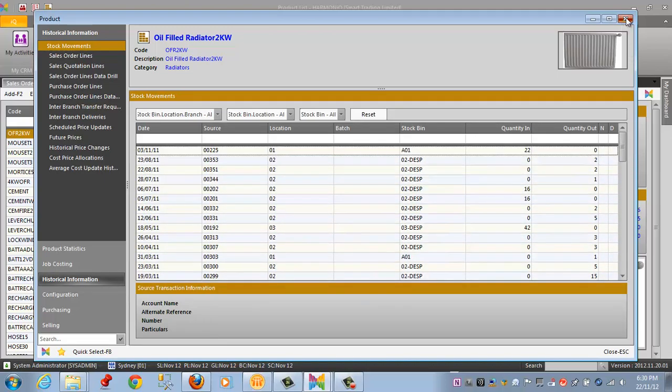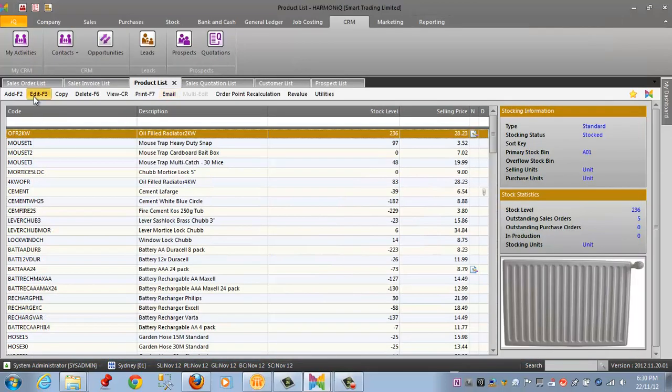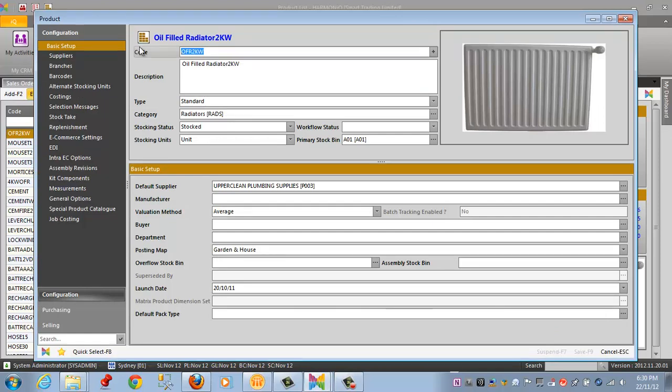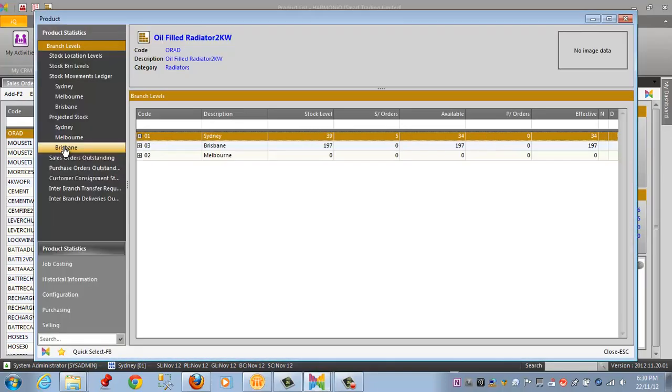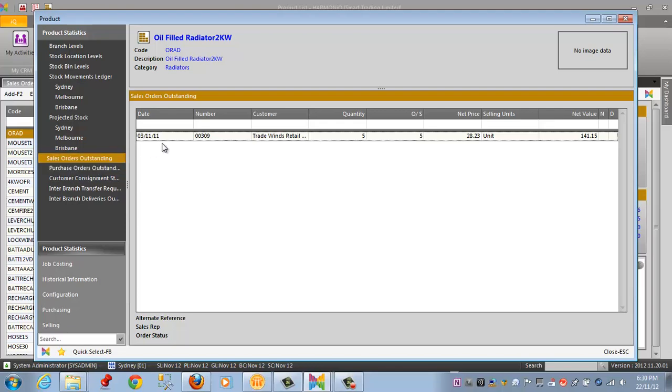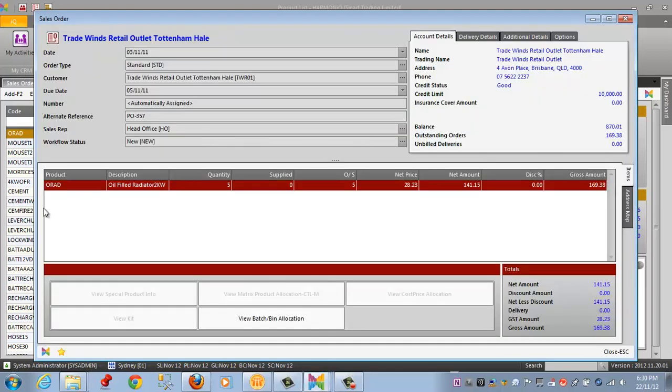product. So I'll close that now, put it in edit mode, and I'm going to change the code to the one the supplier has provided me and save that away. And now we're just going to investigate what has happened. So as you can see, there's still an outstanding sales order. And this time what's happened is even in the individual line items of that sales order, it's changed the product code to ORAD.